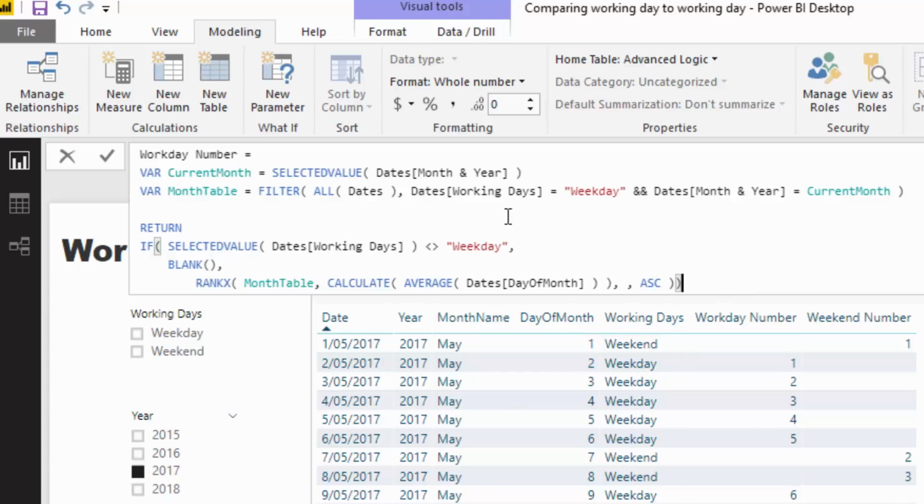And what we're going to do inside of our RANKX is find a table, which I've called month table here, which is going to be filtered. We're going to evaluate for every single day, but we're going to filter it for either weekday or weekends, right? Now, I have this particular column in my date table where I differentiate between whether it's a weekday or a weekend. So what I can do is filter for any particular month, just the weekdays, right? That's the key thing that we need to make sure we implement.